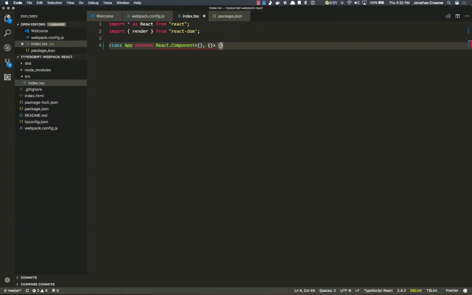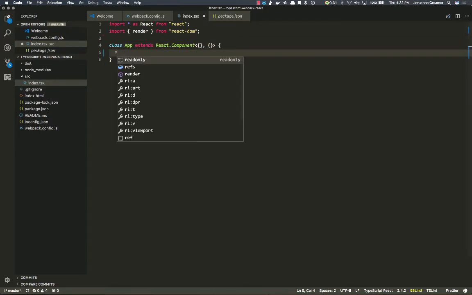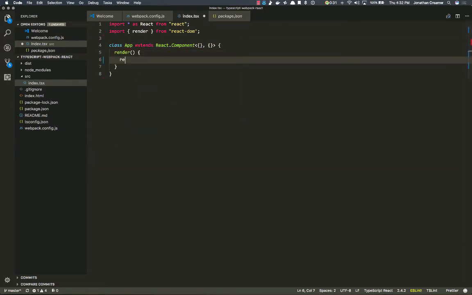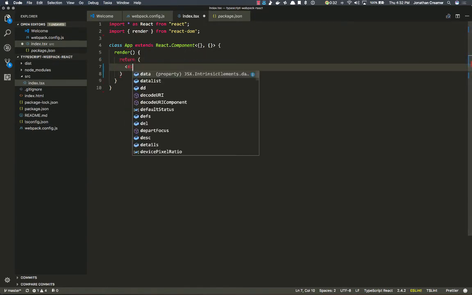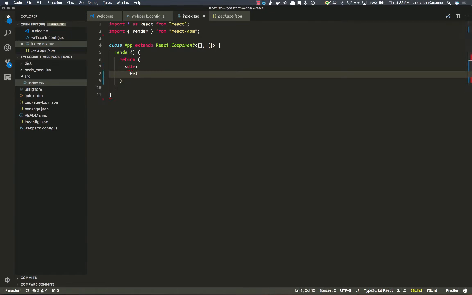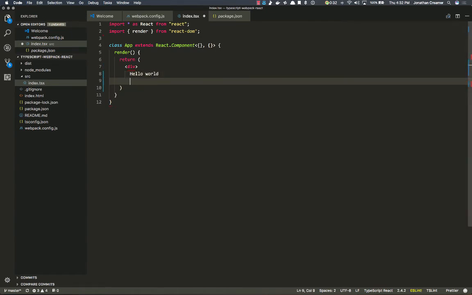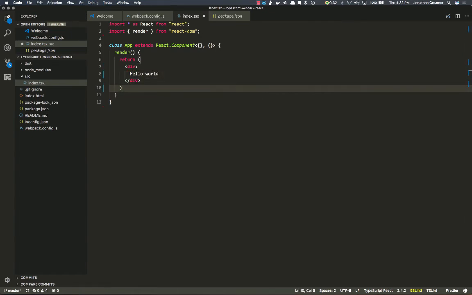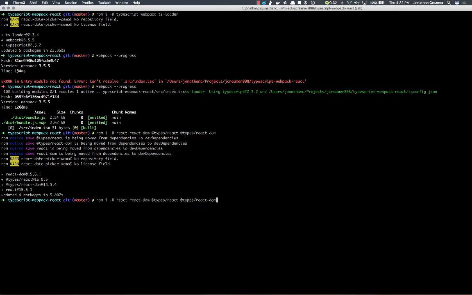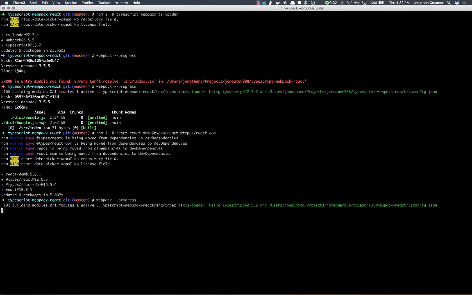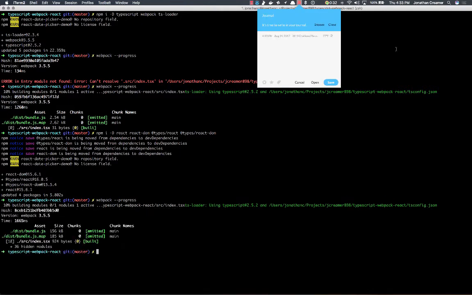So in the beginning here, I'm not going to really have anything. So we can just use an empty object, and that's fine. So now we're going to return a div, and we'll just say hello world. And we'll stop here for now. And let's go over here to the command line and go ahead and run Webpack again. Just make sure everything is going swimmingly still.